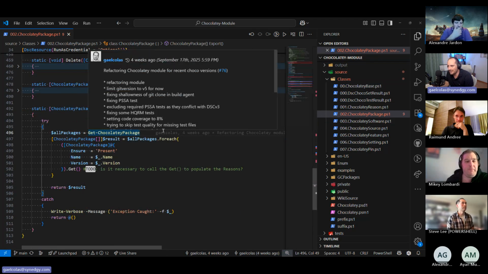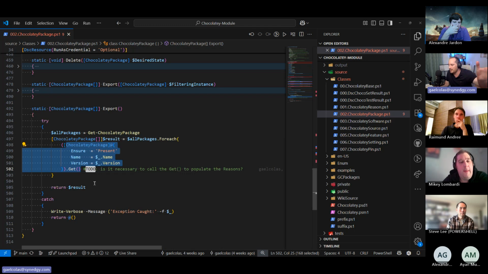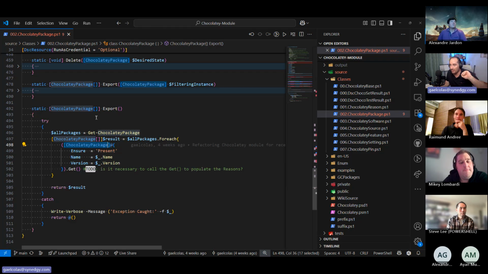Again, it's an easy one, because for the Chocolatey packages, you just run a choco list, whatever is installed on your machine, and then you have the list of the things. In this case, it takes some time because for each one I still do a get. Then I create a full instance of the Chocolatey package DSC resource, and that's what we return. We just return an array of DSC resources.